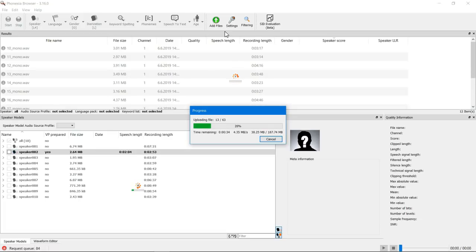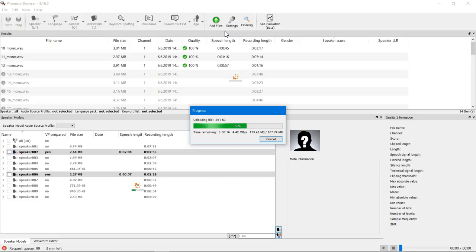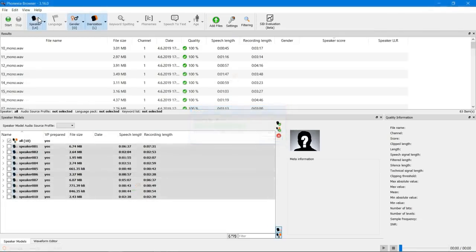As the files are being uploaded to Browser, you can see that recording quality and speech length in each audio are automatically analyzed. Note that recordings with quality lower than 50% or with less than 7 seconds of speech may not give reliable results, so they are disabled by default. Make sure that the Speaker ID technology is active in the top ribbon. Deactivate Gender ID and diarization. They are not necessary for this test and they would only slow down the processing.